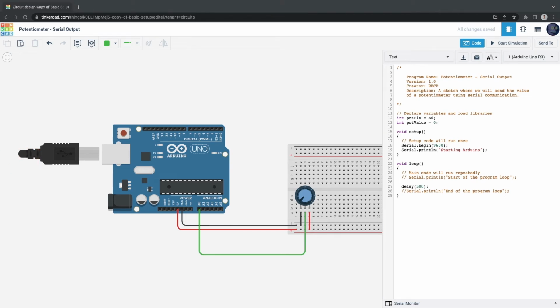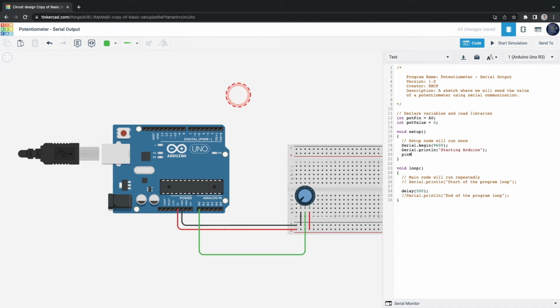In the setup function, tell the Arduino that the potentiometer will be an input. Type pinMode(potPin, INPUT); Update the baud rate in the Serial.begin to 57,600. The baud rate is the data rate in bits per second for serial data communication.